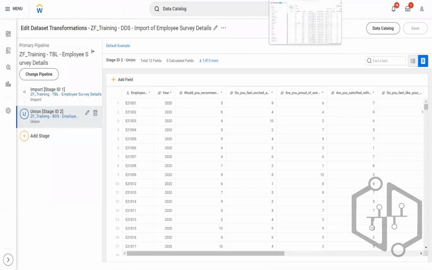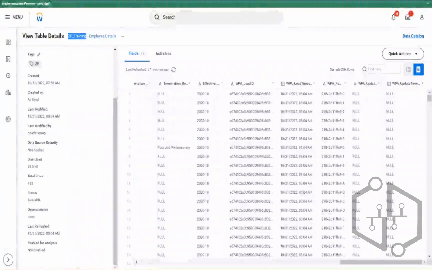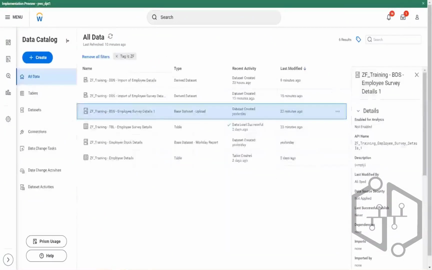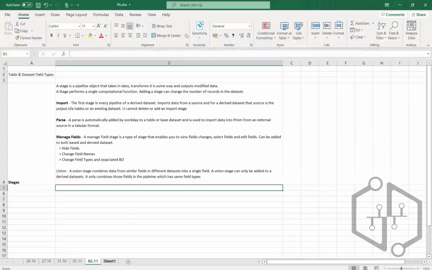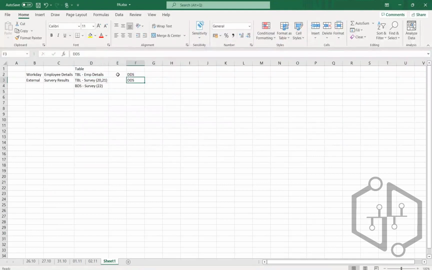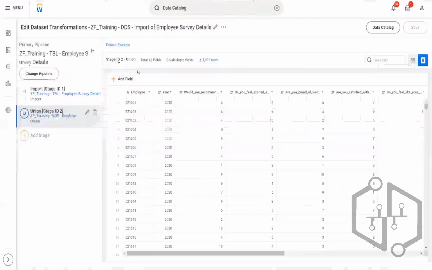All right. So now we have two derived data sets. One is this one, which has the combined survey results, and we have also created a derived data set already. Now I want to join this data together. So for each employee, I want to see what survey results they performed. So for that, we already have.